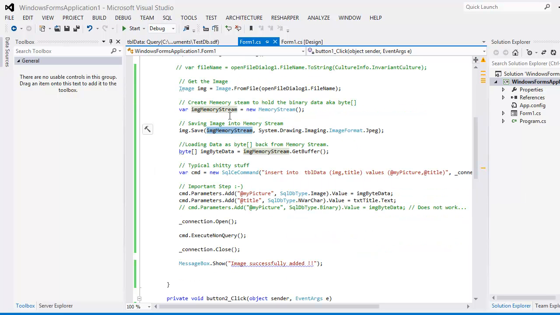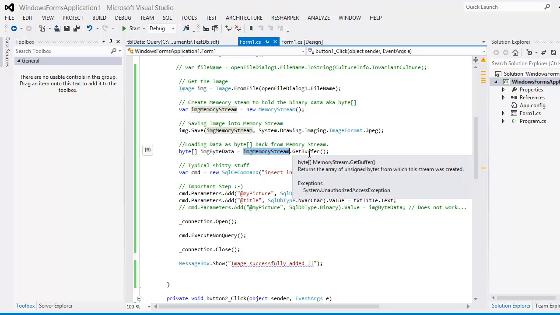So okay, now we have our data in the image stream. I mean the memory stream. The name is img memory stream. Generally a memory stream holds your binary data. Next, we need to access the memory stream to get the byte array, so I do img memory stream dot get buffer, which gives me a byte array back.